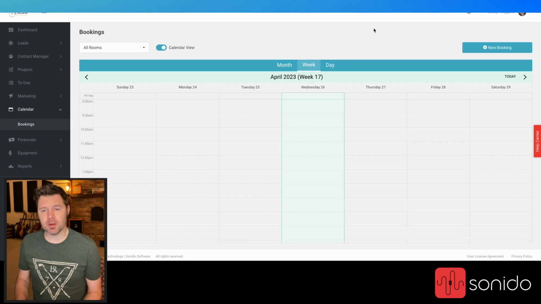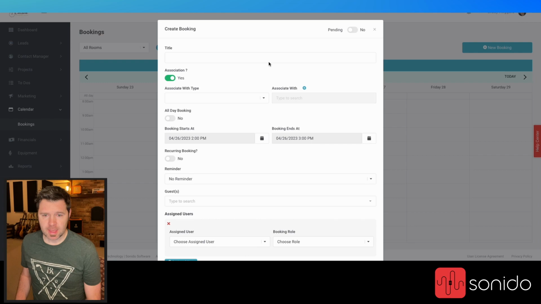What did we go through here? I'm in Sonido Software right now. And like I said, we need to schedule the studio session. So within my calendar, within Sonido, we can come up here and select the date and time where we want to create that session. In this case, we want to set this for Wednesday next week at 2:00 p.m. And that opens the booking dialog where I can fill out all the information necessary.